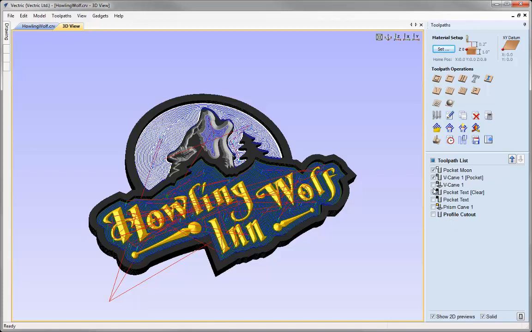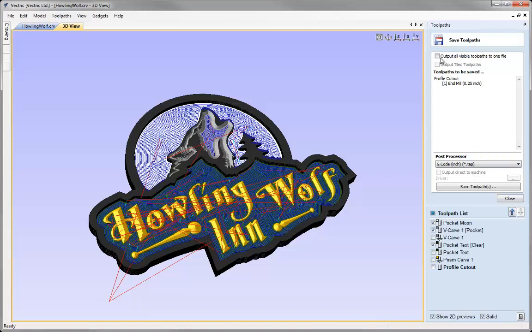So with those three with the visibility checked on, I can click on the Save Toolpath option and then I need to check the box at the top that says Output all visible toolpaths to one file. That's going to check for the visibility down here and then it will just output those in the order that you've got them in the list. So you need to change the order in the list if you want to alter the actual order that they're going to be machined. Software will warn you if you're trying to group tools together or group toolpaths together that have different tools, unless you're using a tool changing post processor.